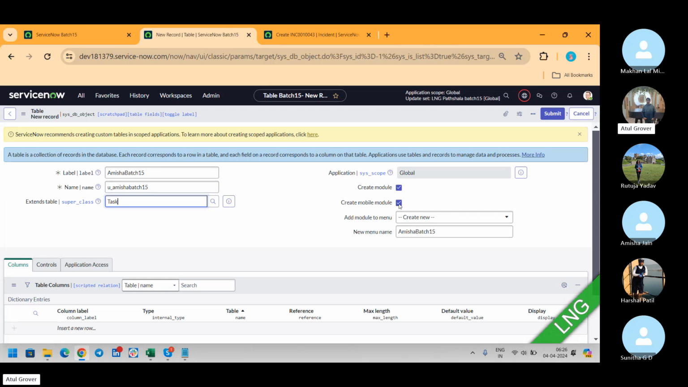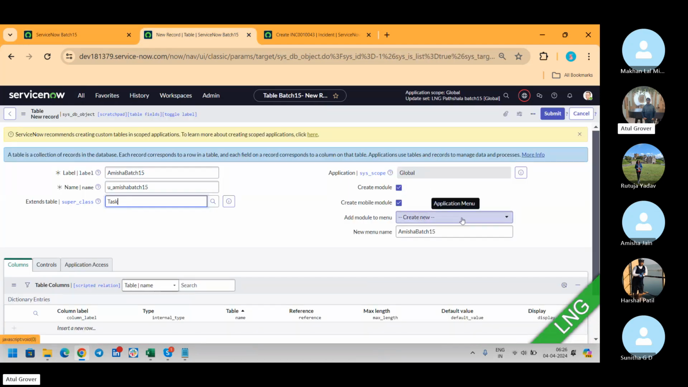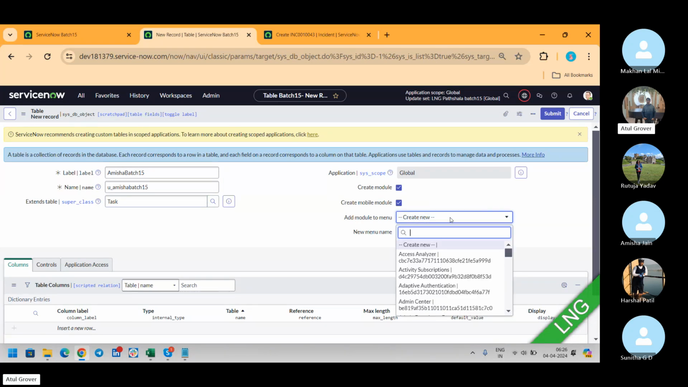Create mobile module. Tomorrow, if I build a mobile or if I have a mobile app and I want my customer or the users to use this module on the mobile, you can do it. Add module to the menu. ये menu है, user admin. ये सारे modules हैं. Do you want to add module to the menu? If you want, you can create your own menu. If you don't want, I can say no, I want it used under the LNG or under the incident. Up to you.